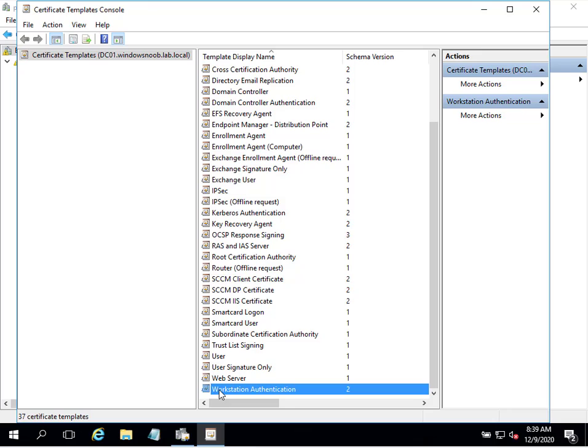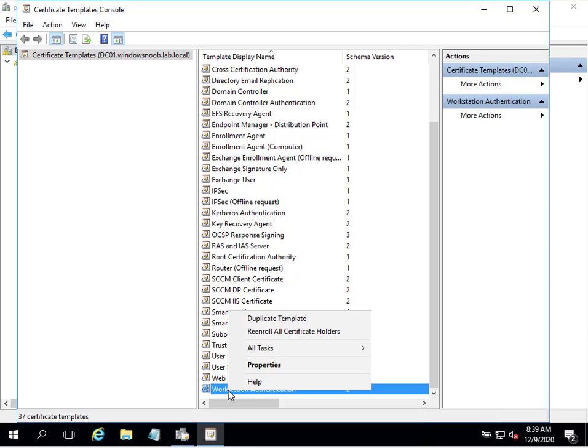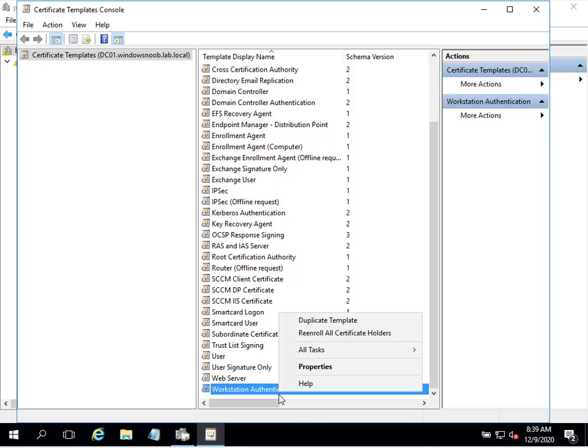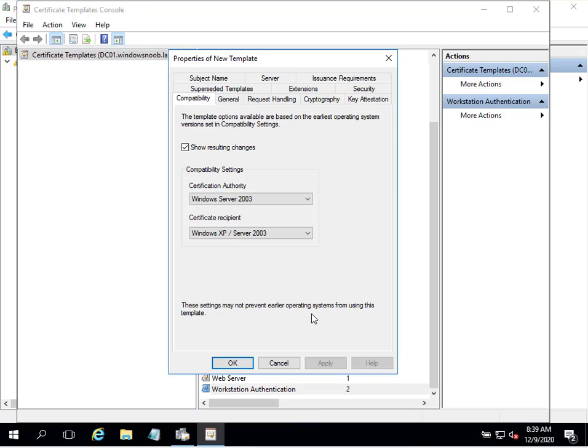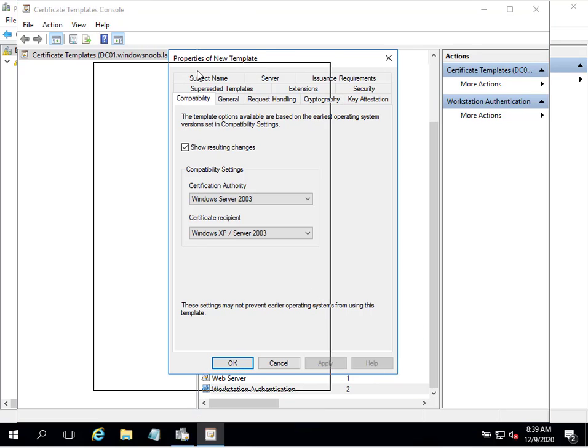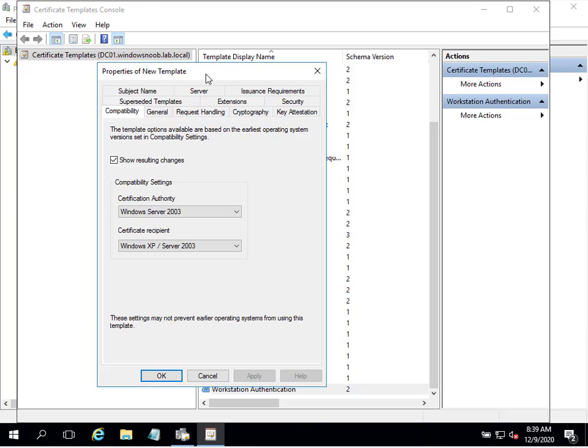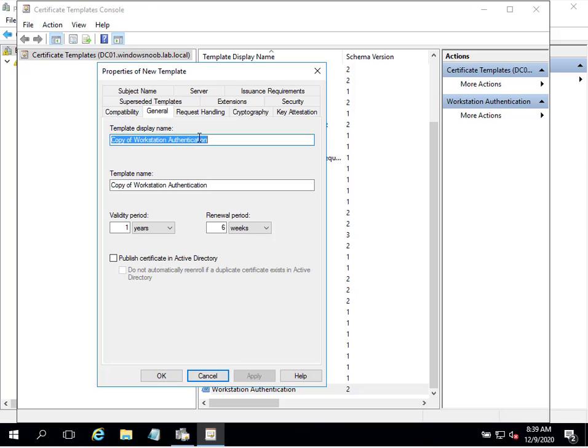So in order to get this done, what you need to do is in your certificate templates on the issuing CA, right-click on Workstation Authentication and choose Duplicate Template, right? Now pay attention to this part. So on the general screen, give it a suitable name.